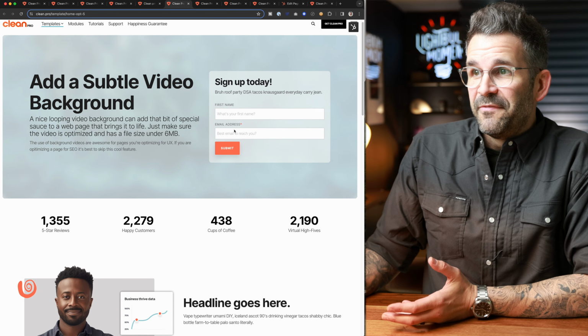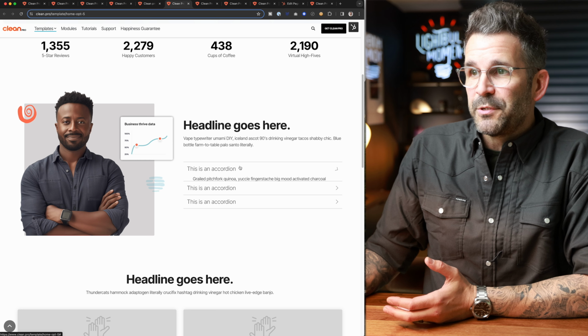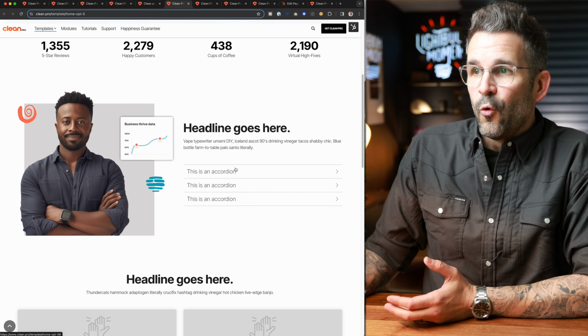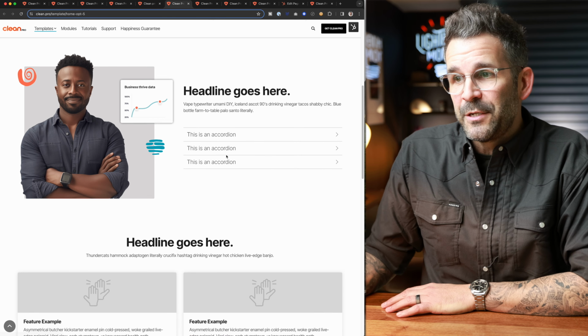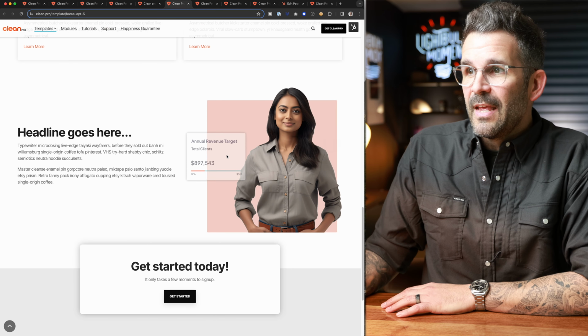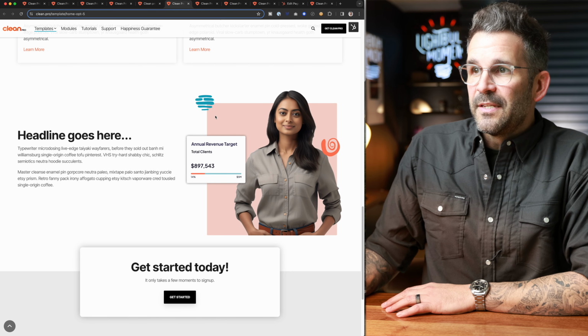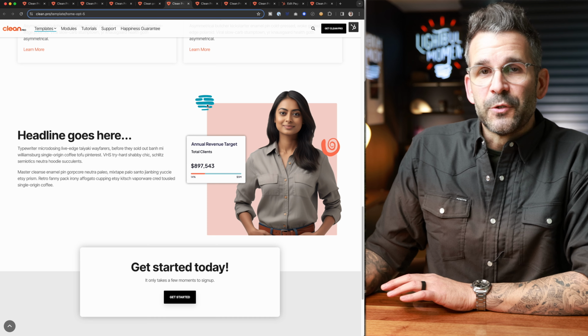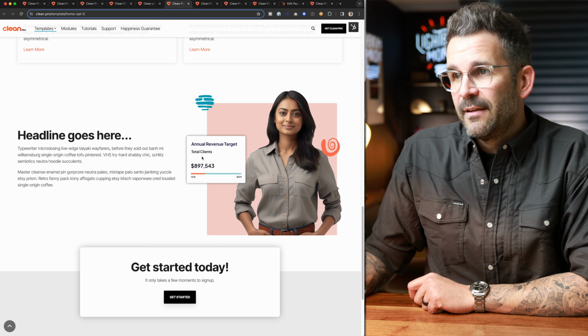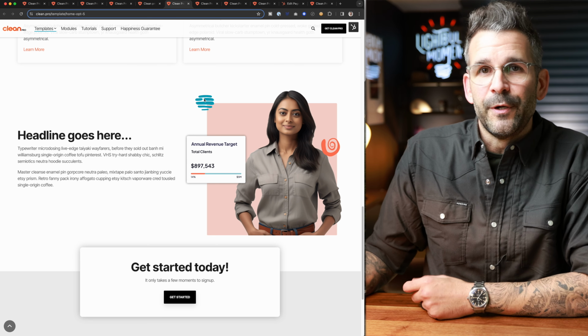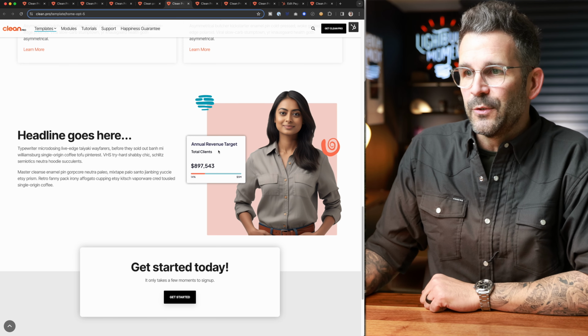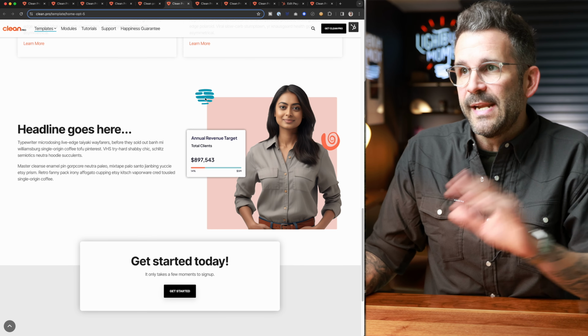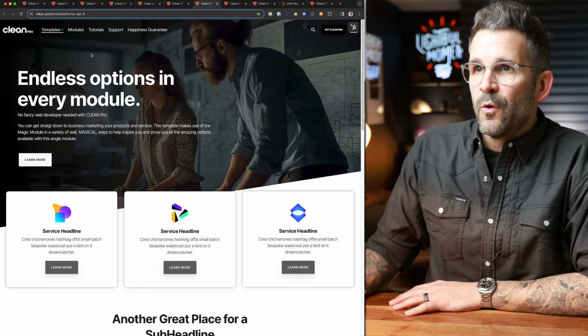Again, homepage option 5 with some cool options, including the new accordion feature that is part of the Magic module, as well as some new interesting features as it relates to layering different images on top of one another and having them animate in at certain times. This is all available straight out of the box. Let's look at a couple more.